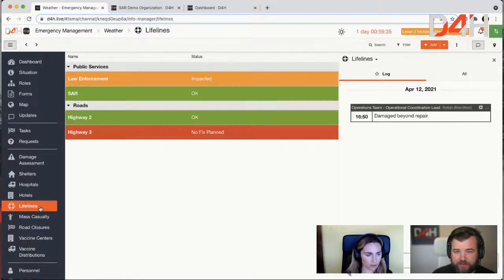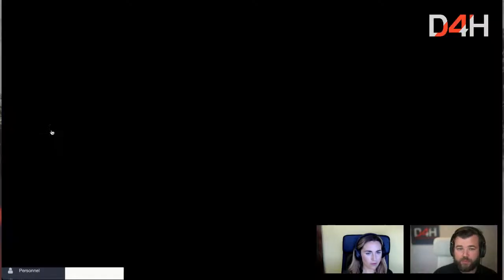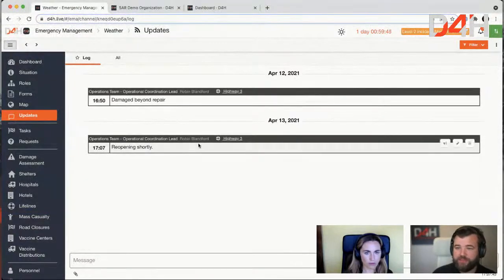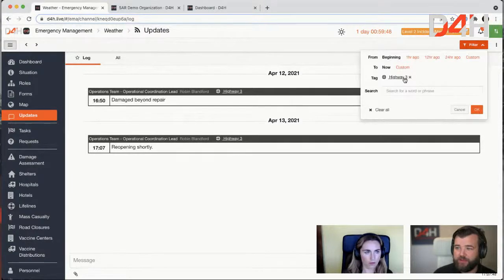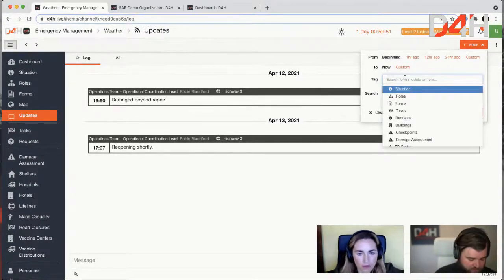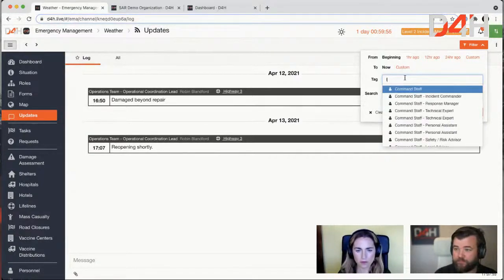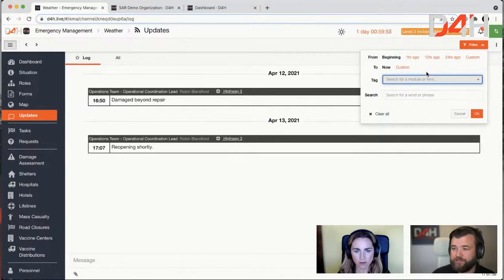Let's put another update in there. So that's a lifeline: Highway 3 reopening shortly. Yeah, so you can see everything tagged highway 3. That's really nice.